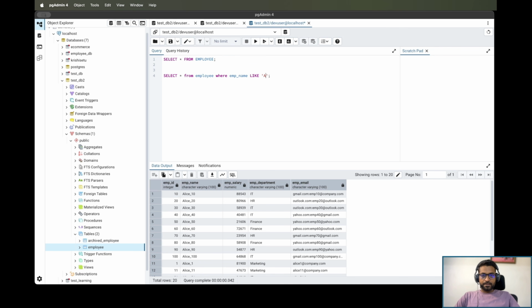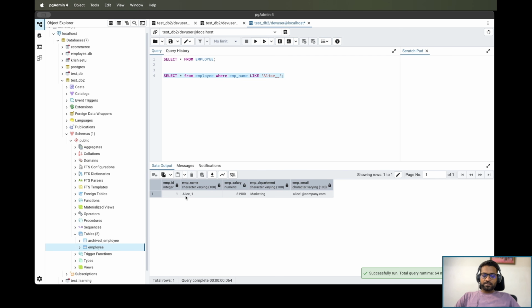Suppose I want here ALICE followed by underscore, like this. What will happen? It will check the name and underscore. Suppose I give two underscores, it means that after this particular word there should be two characters at max for this particular query. So look, you see that one record is coming.